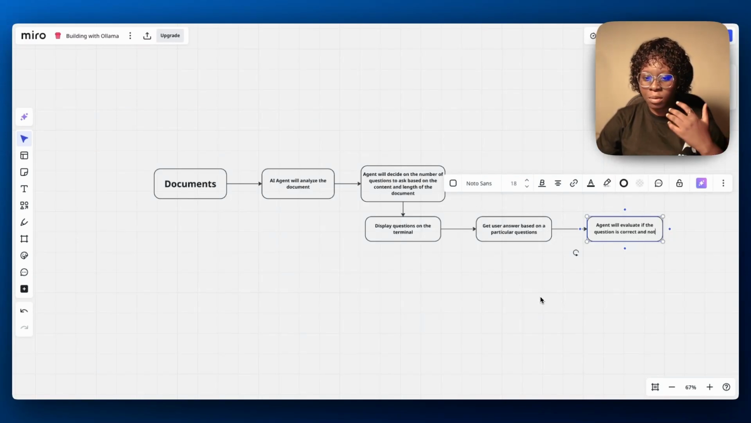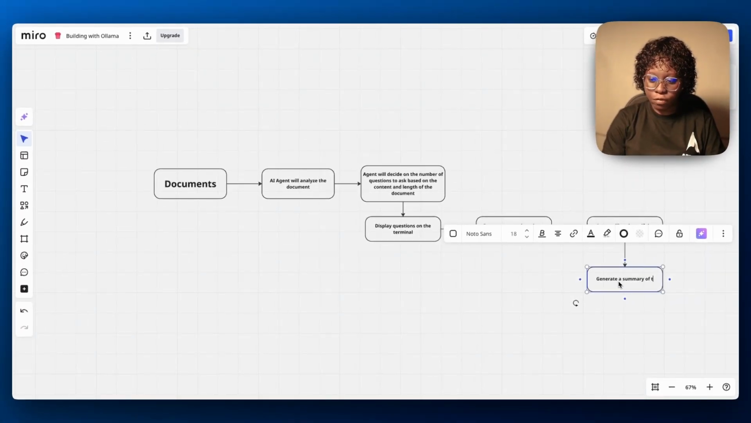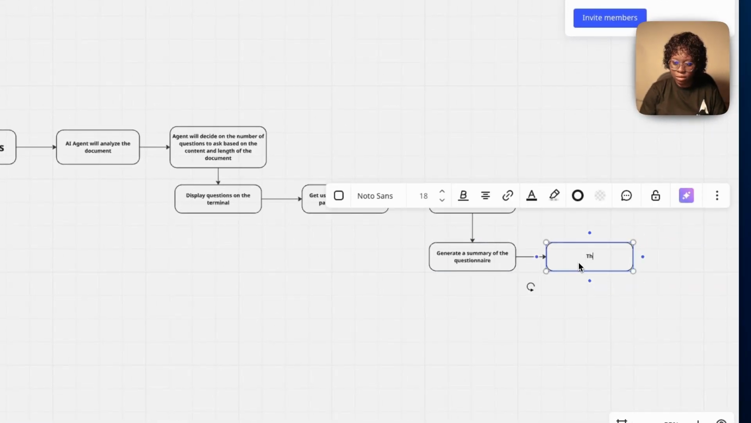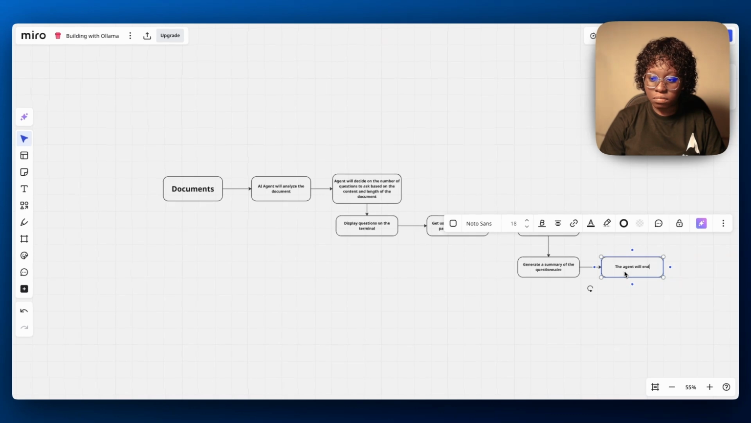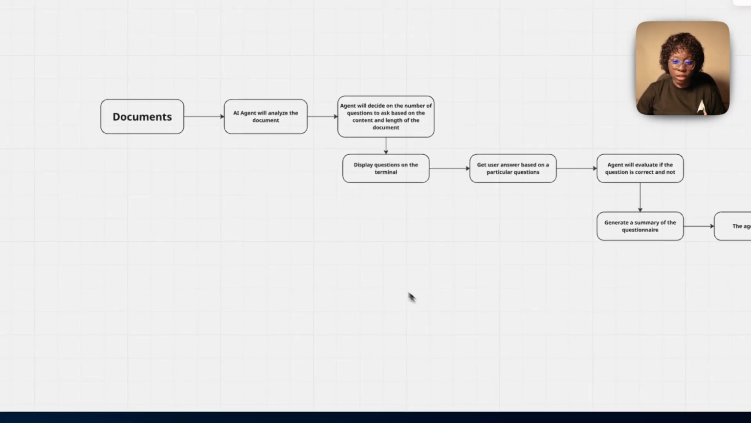So we are saying, hey, this is the answer to the question. Let me know if this is correct or not based on the documents that I fed you with. And after that, it's going to generate a summary of the questionnaire. And lastly, the agent will stop. So this is the architecture for our questionnaire agent.